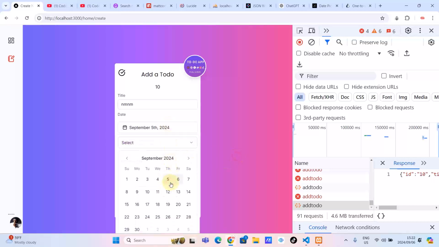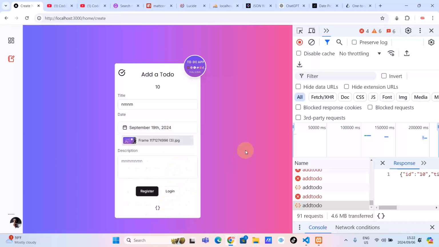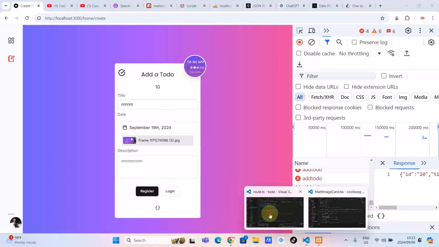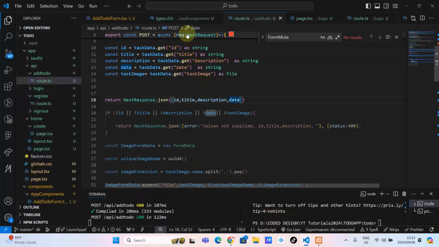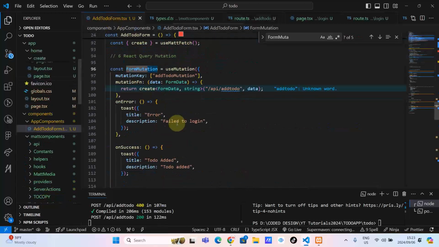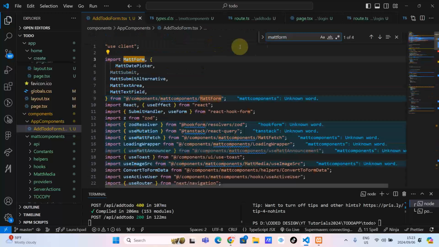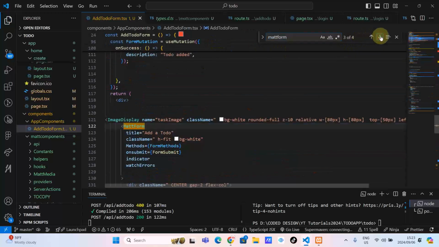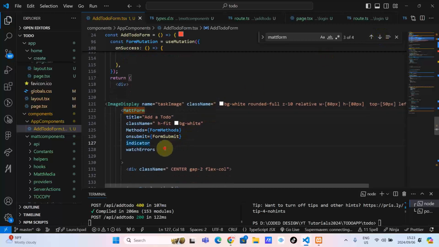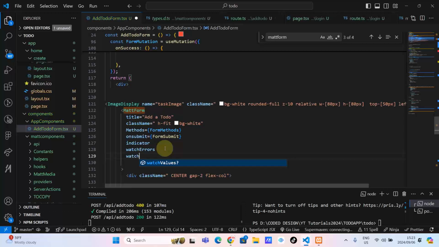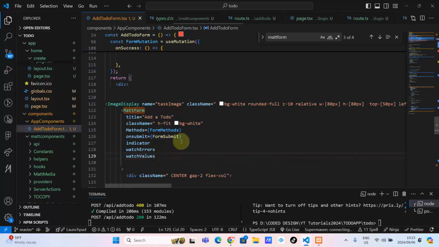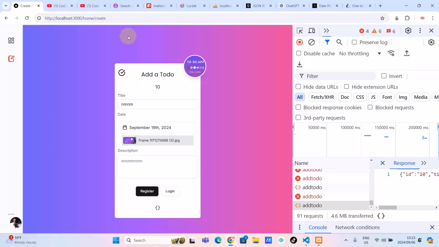Let's see. The date is null. Let's see why. Then let's use this feature of the meta form. Let's go here, guys, and then let's watch. Let me just search meta form. Meta form, let's watch values. Let's try to see what is inside our values.